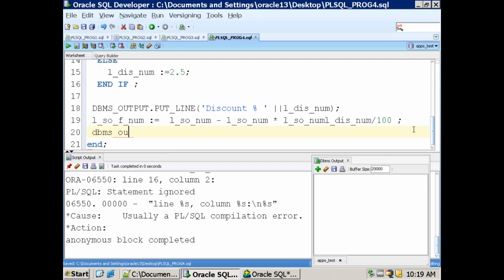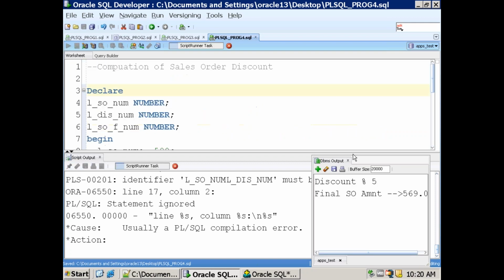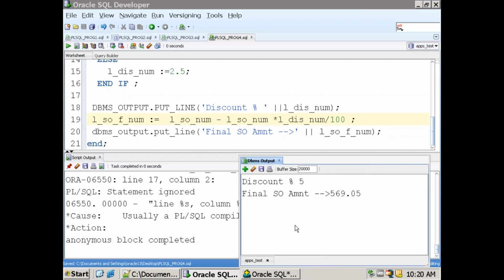F5. Final amount, final sales order amount, that we have to call. Okay. Line 17. Here sales order, I think num, only num. No, it gave two times. Oh yes, two times it came. Now it's coming, 569.05.